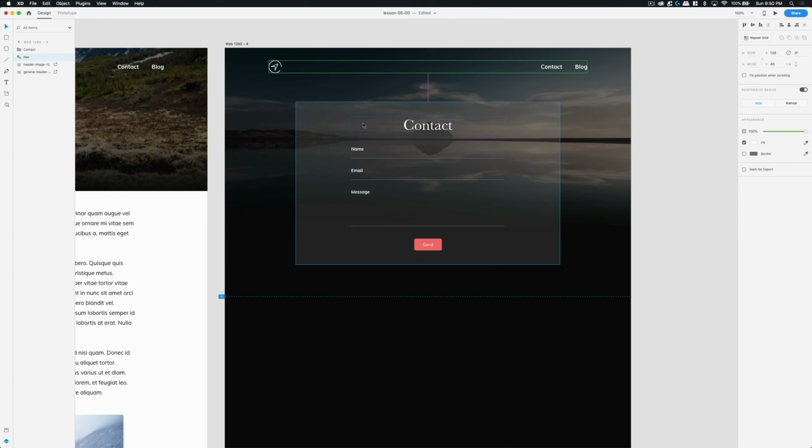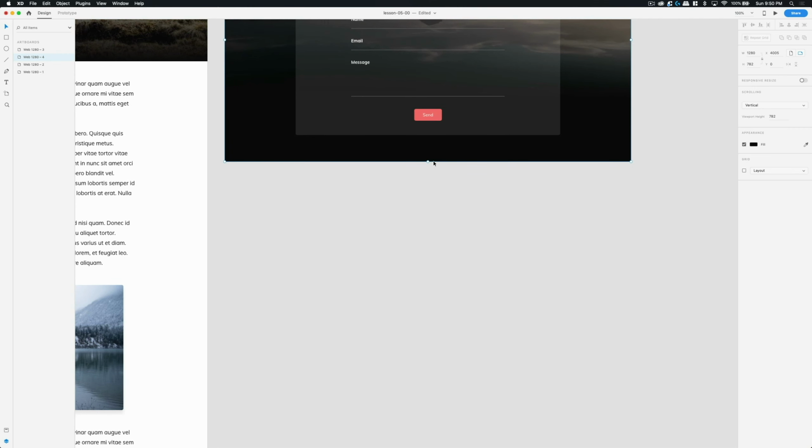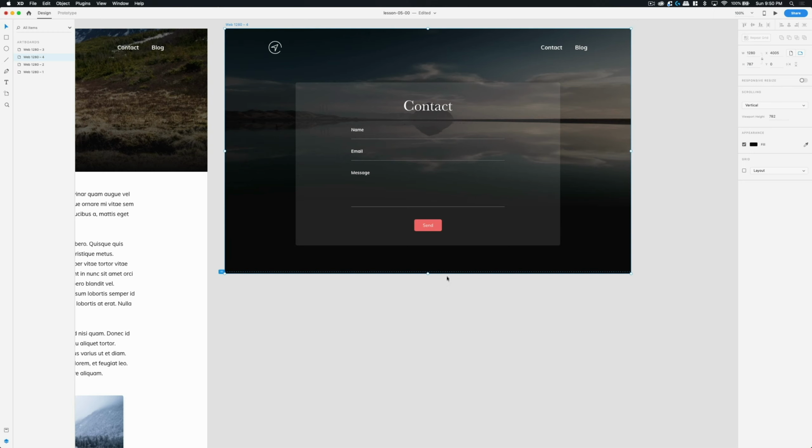I think something like that looks good. Now let's go ahead and select this artboard and just bring this up. Let's try about 90 pixels. So let's add 5 more to that height. Should bring it to 90.